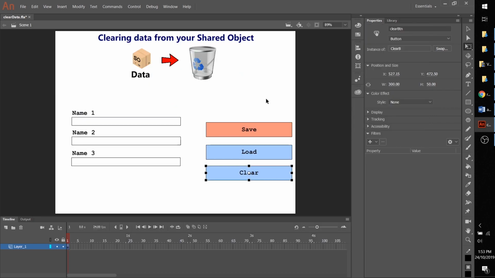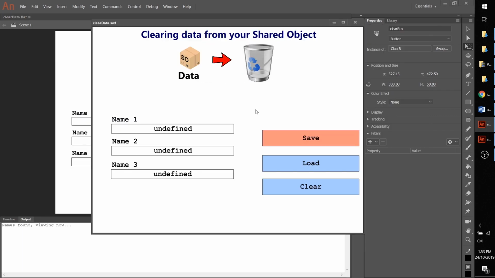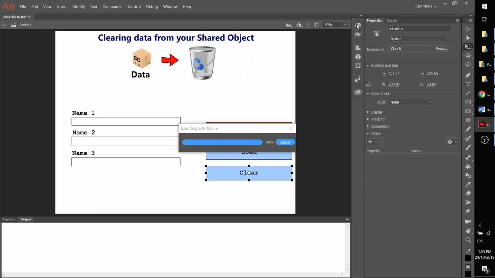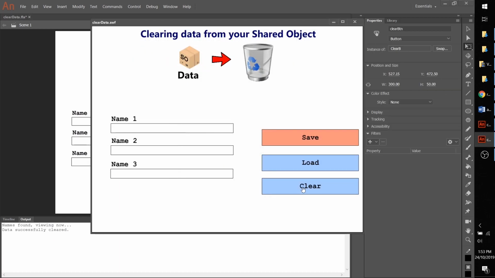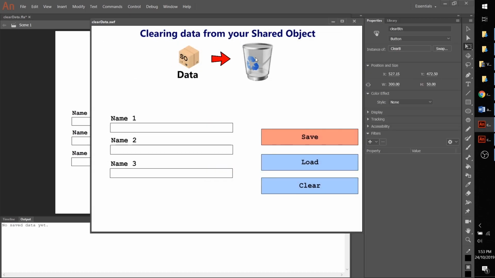Press X and Control Enter, and you'll notice that it says undefined because the SO is trying to load data, but there's nothing in there, so it comes up with undefined. I'll show you how to fix that in a minute, but if we just type in something here and then hit save, you'll see it's saved. And then if we reopen it, it's there. And if we clear it, it's gone. But obviously every time we reopen it, we'll get these undefined pop-ups. And I'll show you how to fix that.